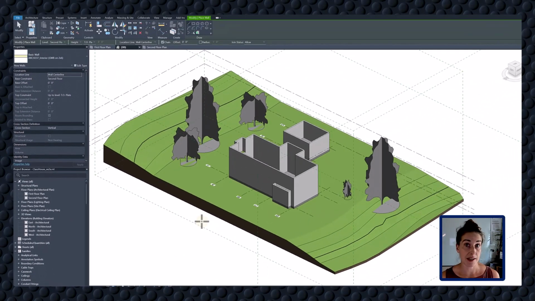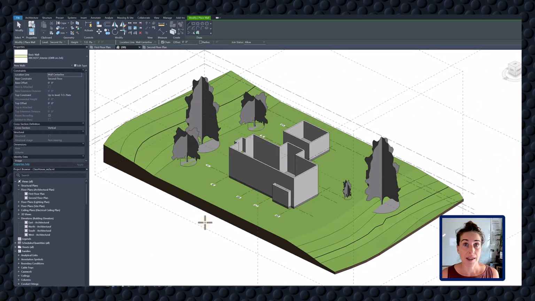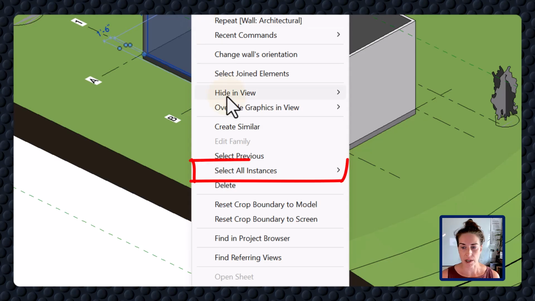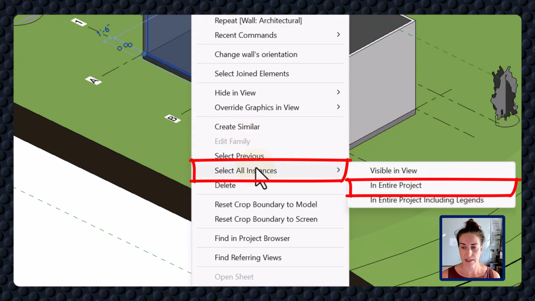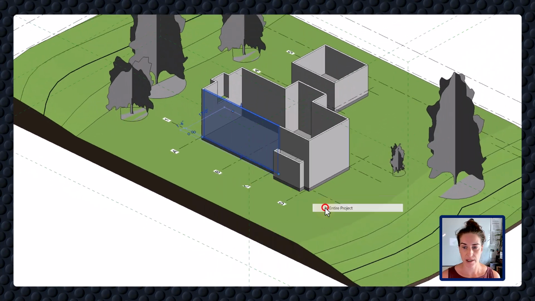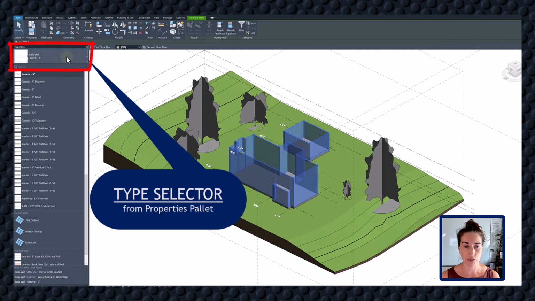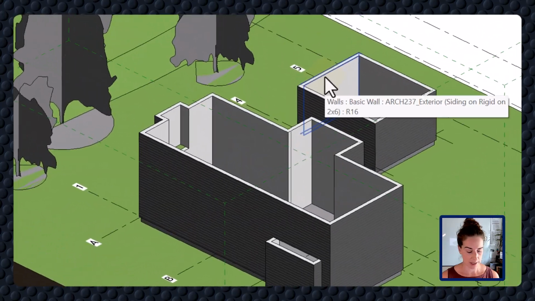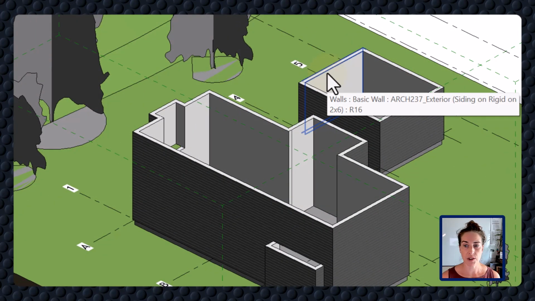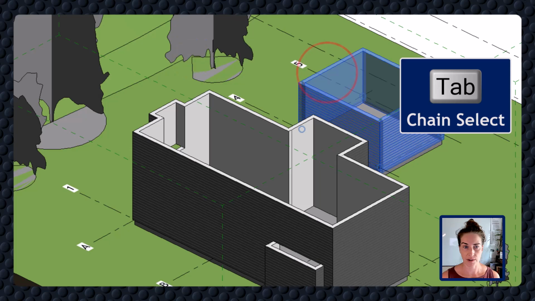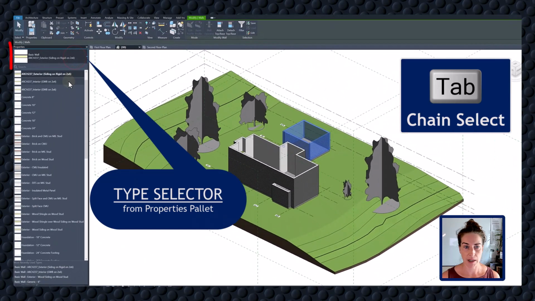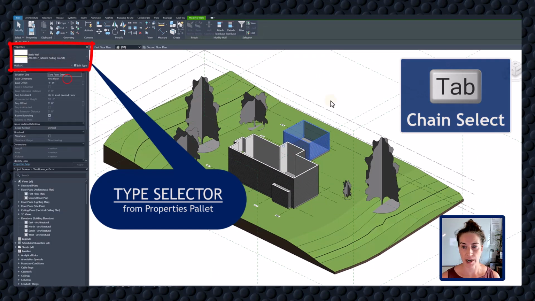Now that I've created my custom wall types, I'd like to apply them. I'll right-click on an existing wall and I'll say Select All Instances in Entire Project. From here, I can use the type selector to make a global change. The exception is the garage. I'll hover on one of those garage walls and hit Tab to select the whole chain. Then I can make a global change to my garage.